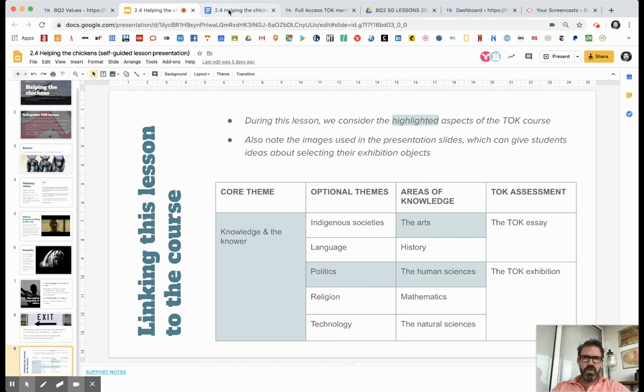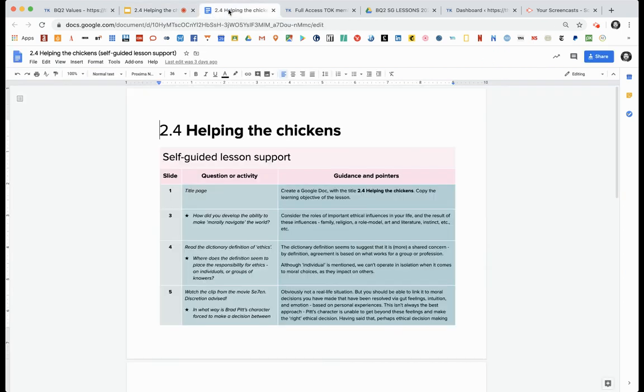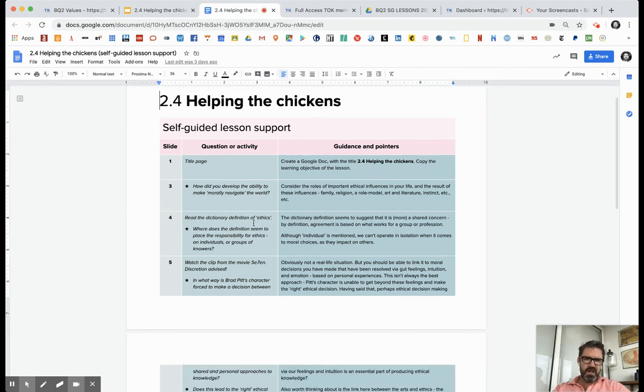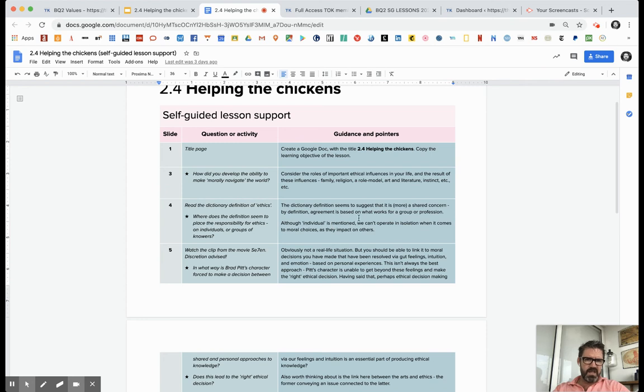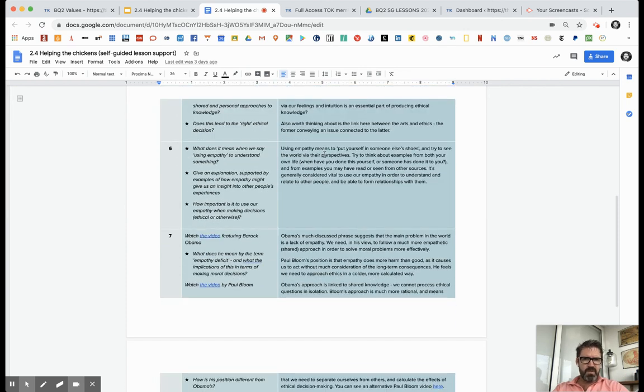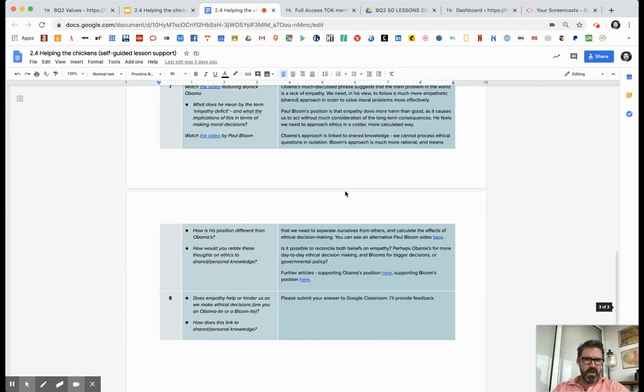That's not the only thing you get. This is a really important bit as well. Students get a self-guided lesson support doc. So each slide is explained. Any tricky concepts or ideas are mentioned there. Obviously, students can use the internet to research some of the ideas, to find out a little bit more about the thinkers and the concepts that they're looking at. But this gives them a little bit more directed, specific help. So there's a lot of support there for them.